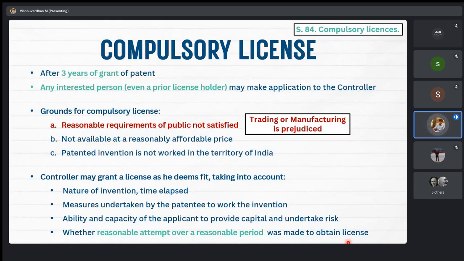So he tries to see what is the invention. Has the patent holder tried his level best? Has he done his due diligence? Then he still sees, does the license holder have the ability, which the patent holder did not have? And lastly, he sees, did the license holder even try to get a license in the first place? If yes to all of this, then the controller may grant a license as he deems fit.